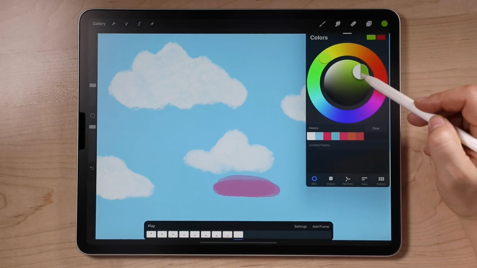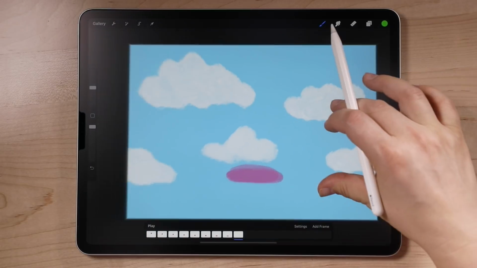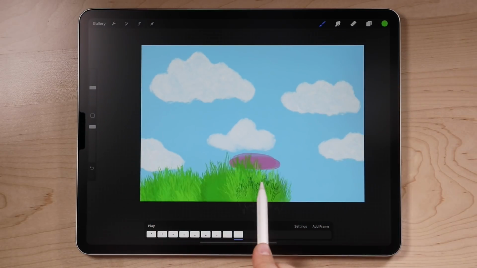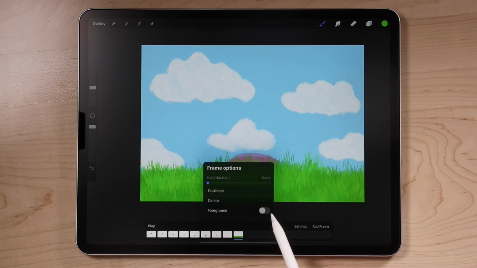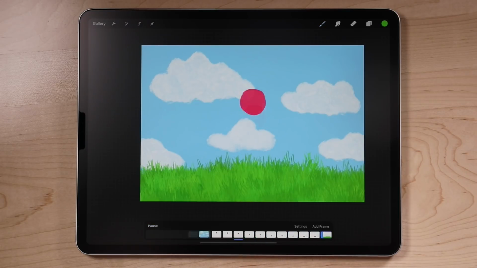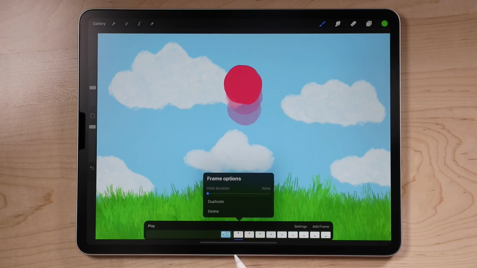I'm using a new brush called Wild Grass to very quickly draw a layer of grass at the bottom of the frame. Tap the frame and set it to foreground. Other options when tapping on a frame allow you to delete or duplicate a frame. You can also set the new feature called Hold Frame.